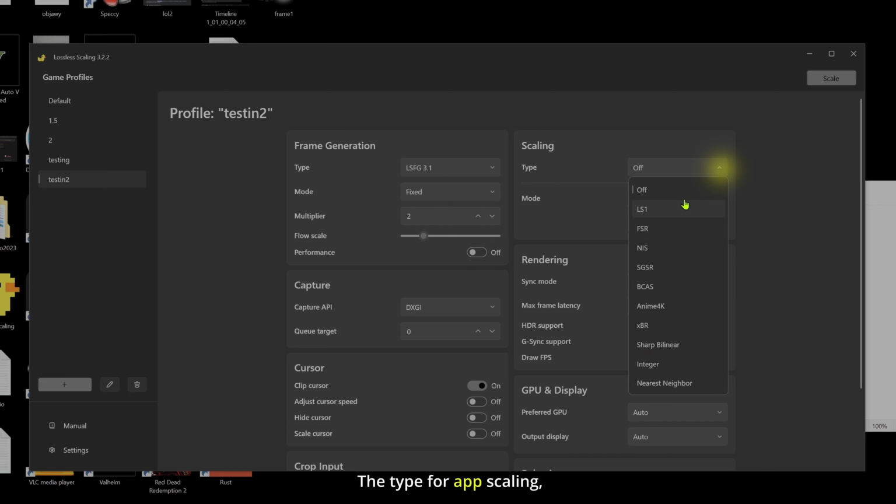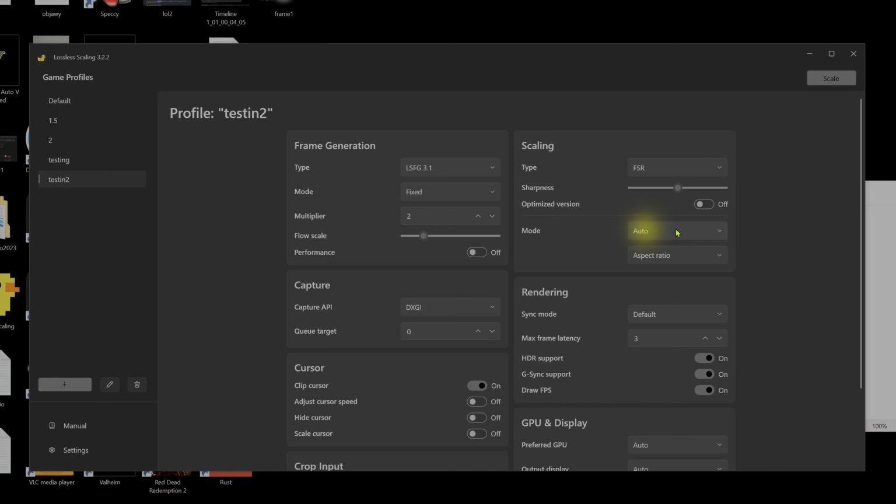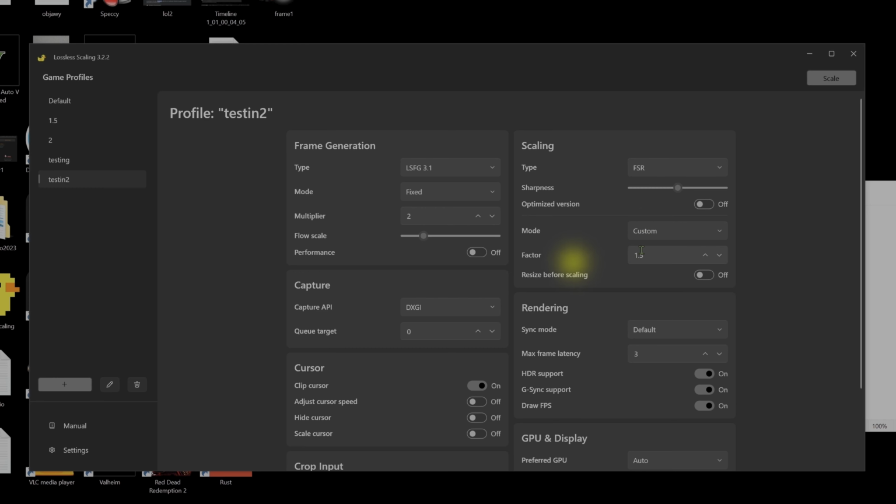The type for app scaling, I'll recommend you FSR from AMD. The mode, you select custom. So that factor is the quality. When you set 1.3, this is the very high quality. If you select this to 2.0, this is the lowest quality, but increasing the performance. And make sure you click on resize before scaling.